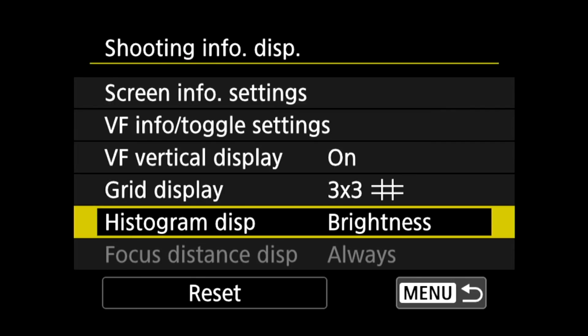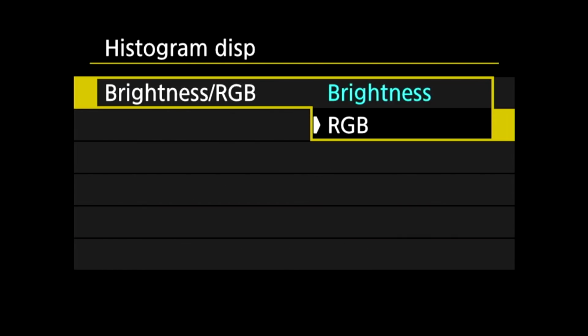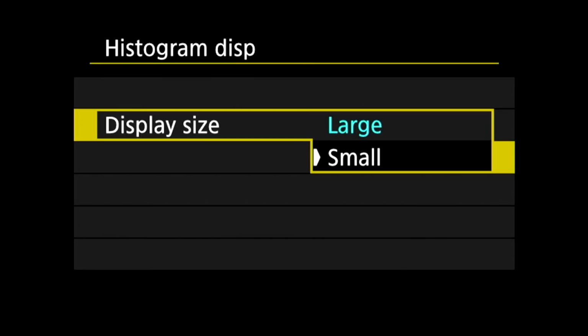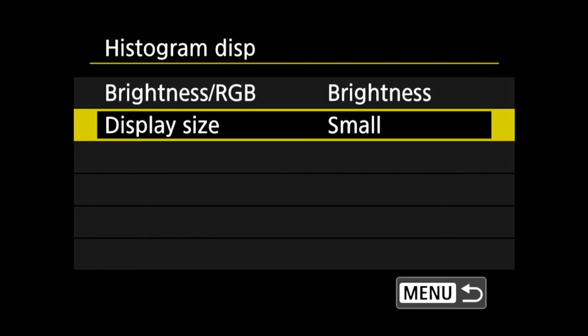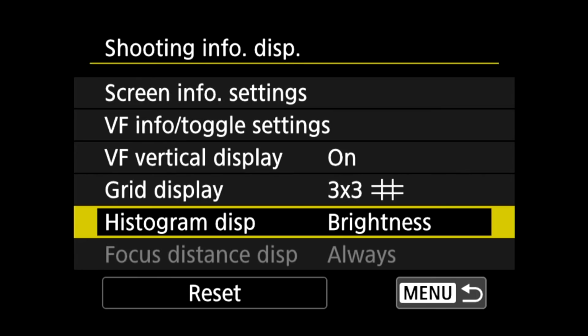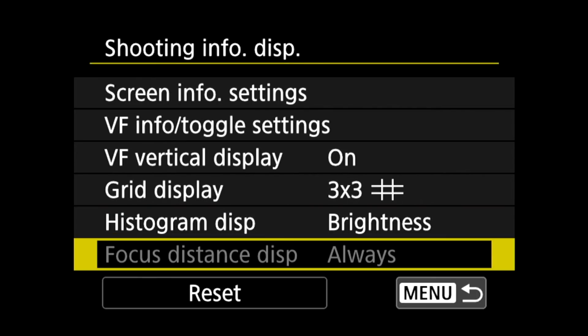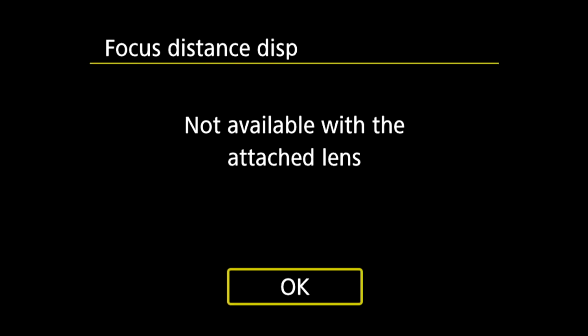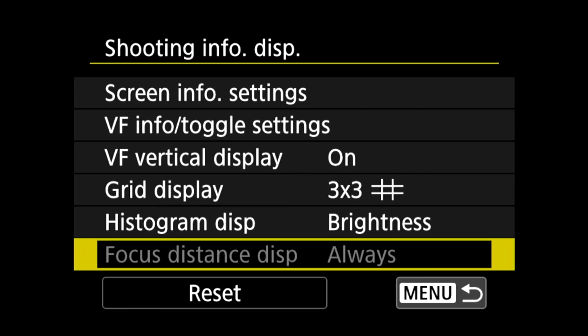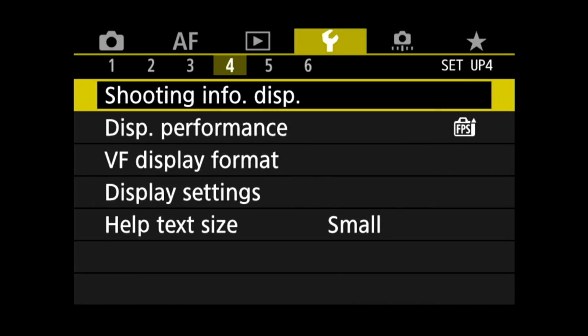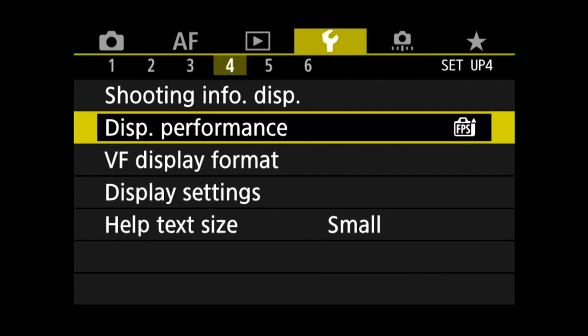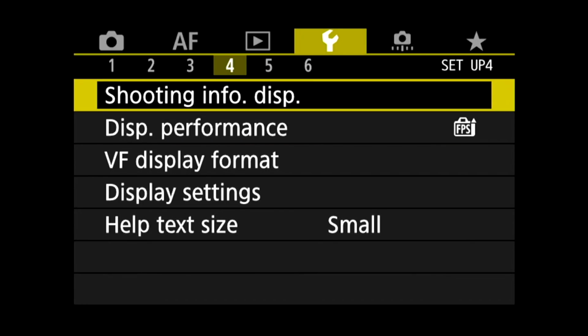Your histogram display, you can set the brightness, RGB, and you can also set the display size if you want a large histogram or a small one. The last one, show focus distance in display always, but it's not available with the lens I currently have on my EOS R because it's a third-party lens. It's the Rokinon 14mm f2.8 that I use for my real estate work. All right, so if we go back, that's all the items under tab 4.